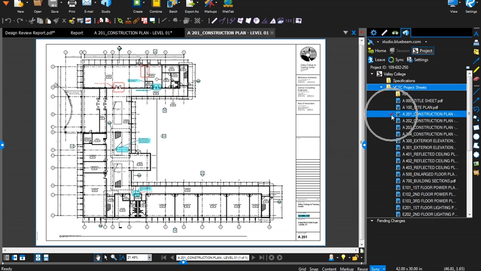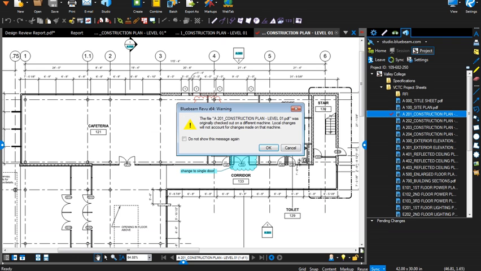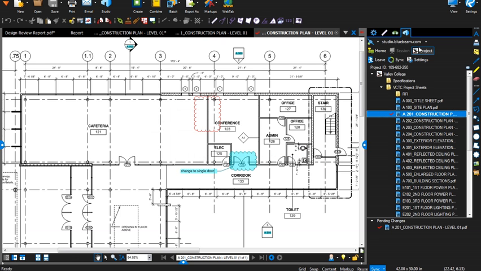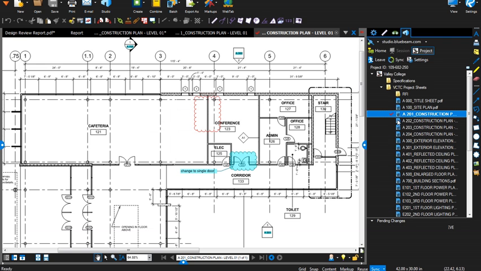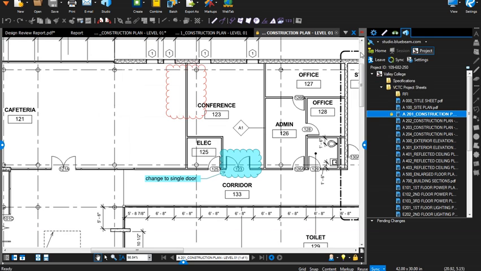And you can see that I still have this document checked out. So I'm going to go ahead and, oops. There we go. All right. So now we are back in our session.